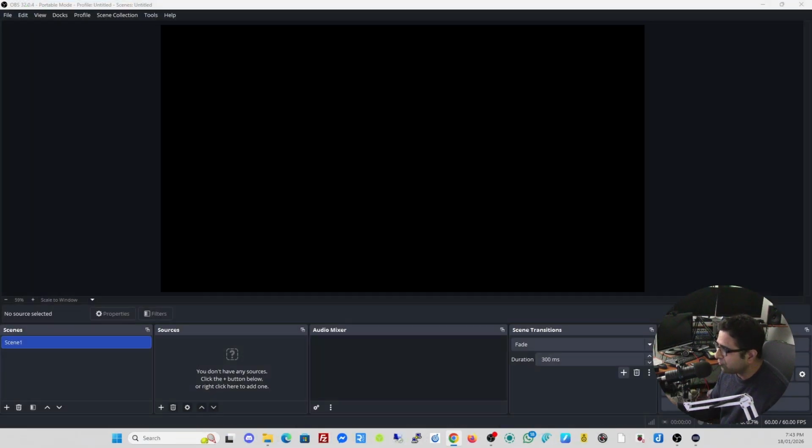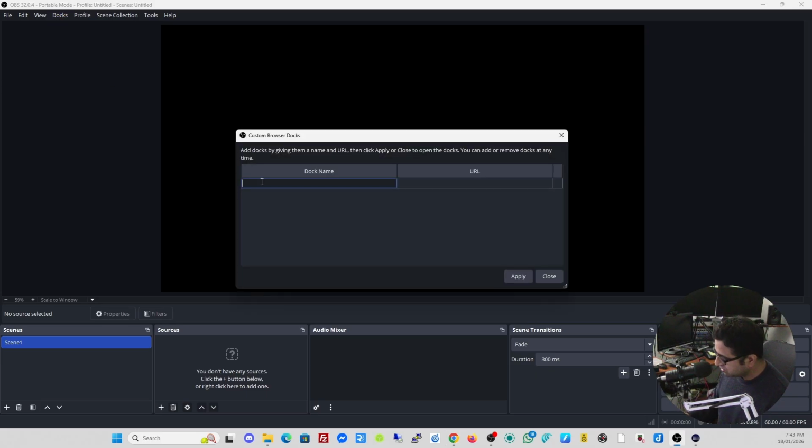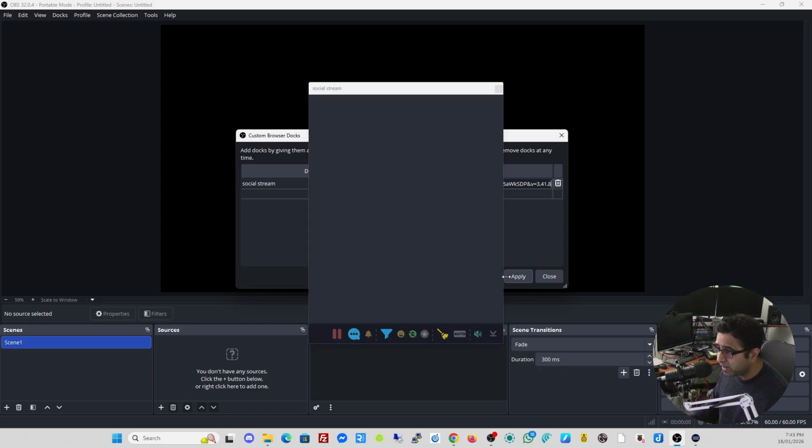I've got an instance of OBS open over here. This is the instance that you would get when you first download OBS, so I haven't made any changes to it. Now we want to have a browser source. The best thing to do is to go to Docks, select Custom Browser Docks, and create a new custom browser dock. I'm going to call it Social Stream, paste the URL that I just copied, and hit Apply.